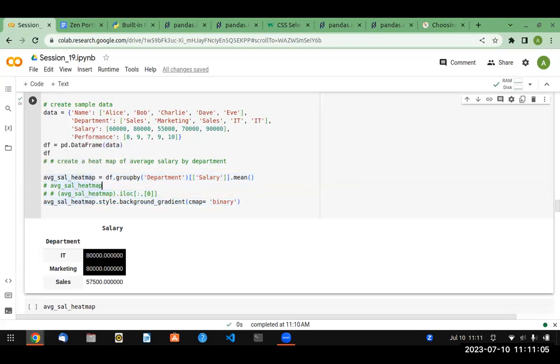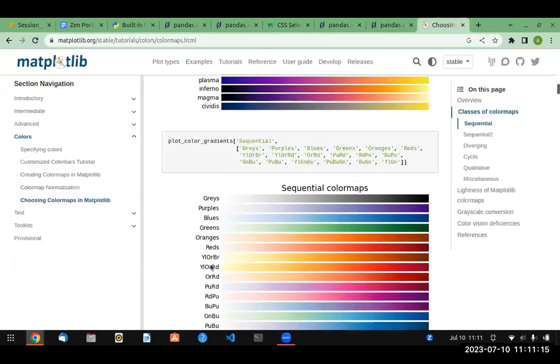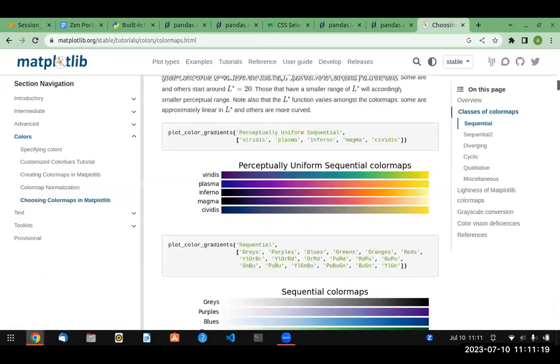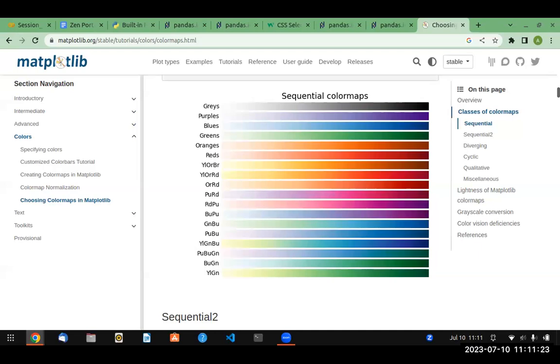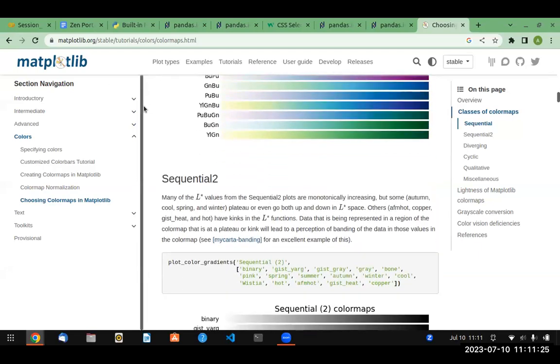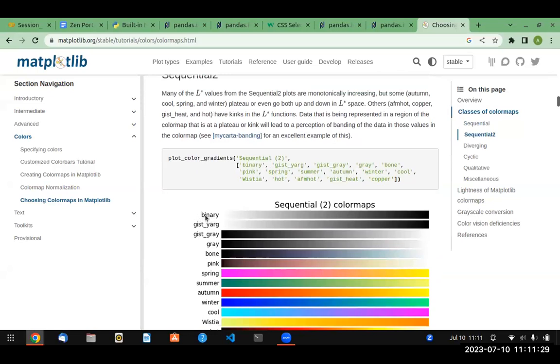So binary here means black and white. Darker, larger values will be dark and lower values will be white. This is what it's saying, right? Where did I copy this binary from? I copied it from somewhere. Oh, here, correct. Binary. See, guys, binary. This is also a sequential two-color map.